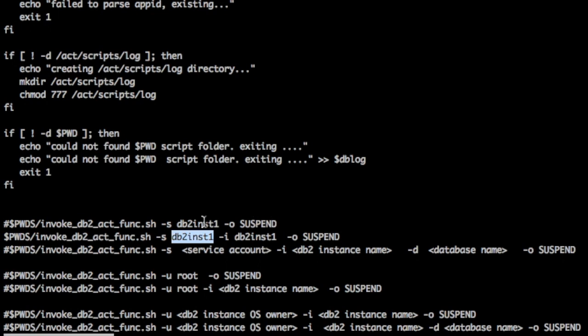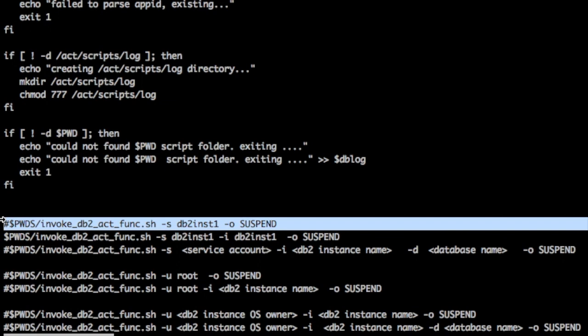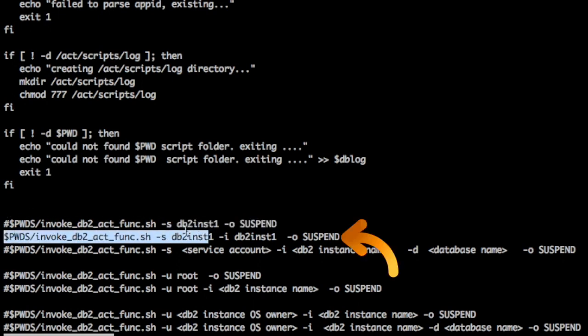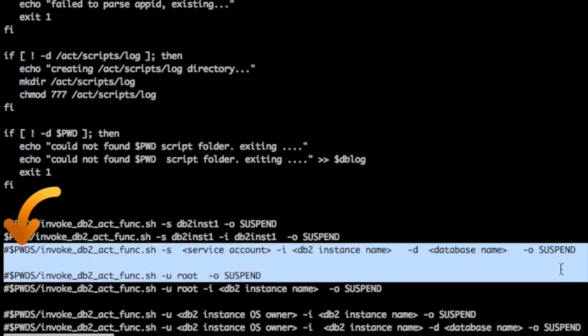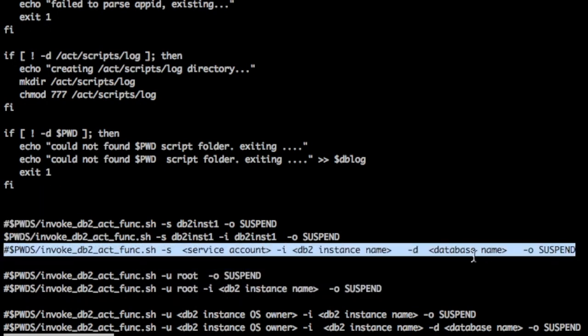So that top line, I simply give it the username and unhash that, and it will run as that user and run the suspend, and it will suspend every instance and every database on the server. If there's a specific instance you want to suspend and you don't want to suspend another, so you've got multiple DB2 instances, we could unhash this one. So in this case, you can see I'm running this user against this instance, and I'm suspending every database. Or I could get down to where I only suspend a particular database. Obviously, if you've got multiple databases and multiple instances, you're going to have to add multiple lines here.